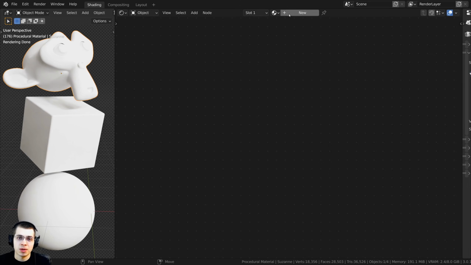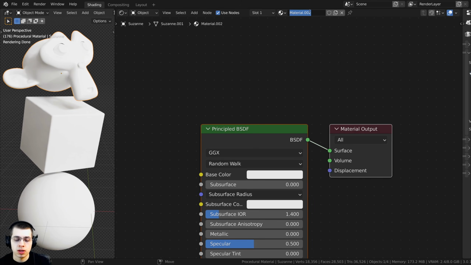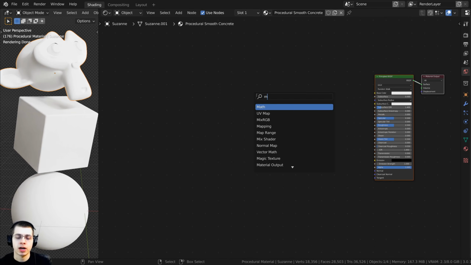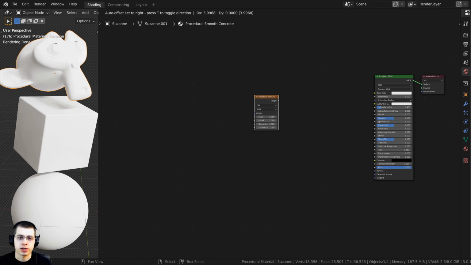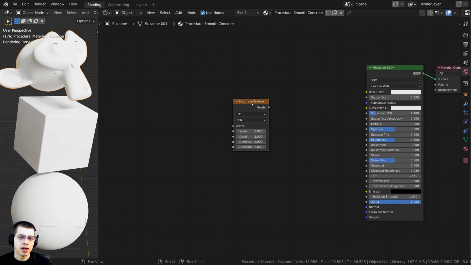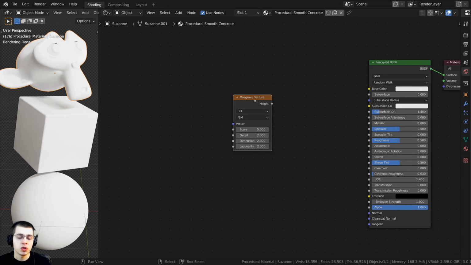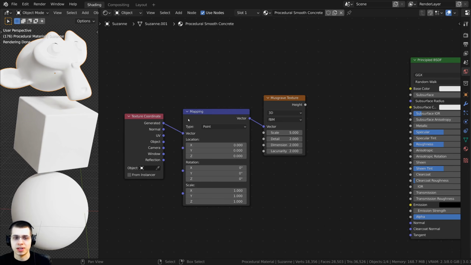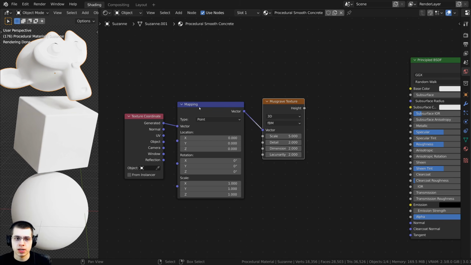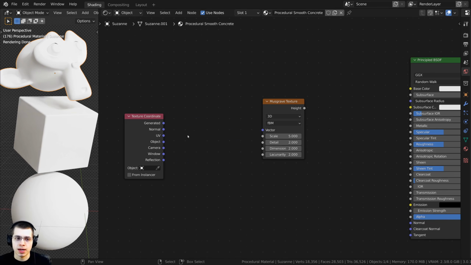All right, so I'm going to select this object. I'm going to click on new and I can just call this Procedural Smooth Concrete. So to start off, I'm going to press Shift A and search for a Musgrave texture. Let's just drop the Musgrave texture right here. And then we turned on the Node Wrangler add-on. So if you select the Musgrave texture, you can press Control T and that is going to add the texture coordinate and mapping. And then I don't need the mapping because that is just going to change the transforms of the Musgrave texture. I'm just going to click on the mapping and press X to delete it.